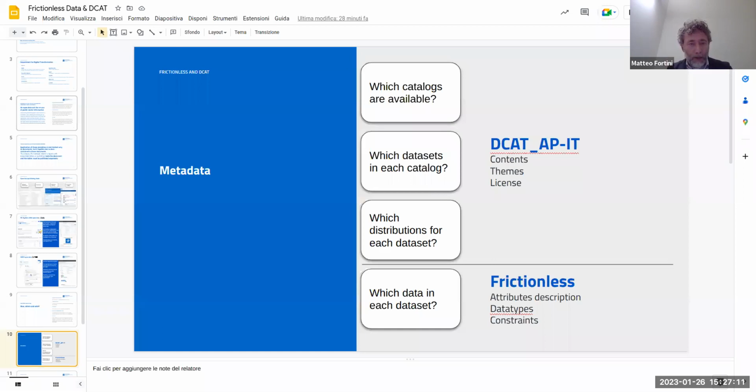Here, maybe I say something that everyone here knows, but I wanted to make sure of what the problem is, at least from my point of view, which could be wrong, but I'm happy if you prove me wrong. Metadata, we can drill down in metadata. So DCAT-AP or DCAT-AP_IT solves the problem of telling me which catalogs are available, which datasets are in each catalog, and which distributions for each of the datasets.